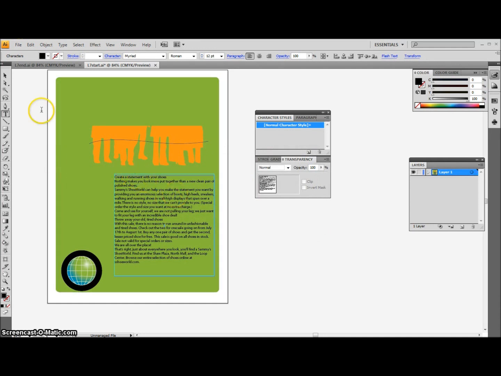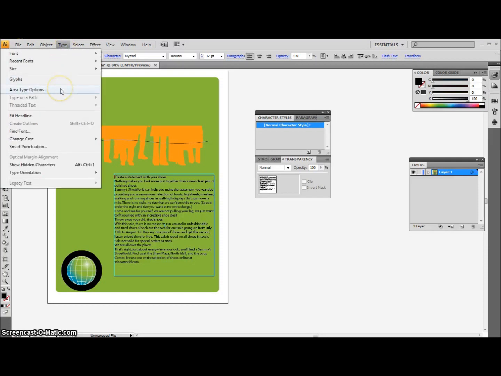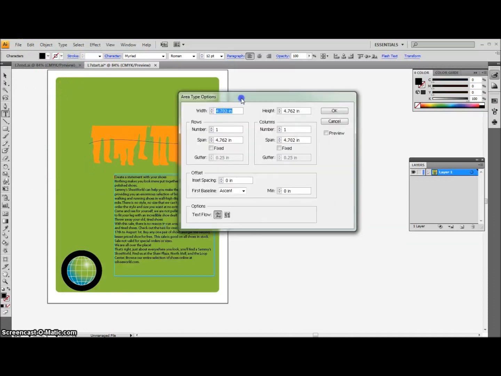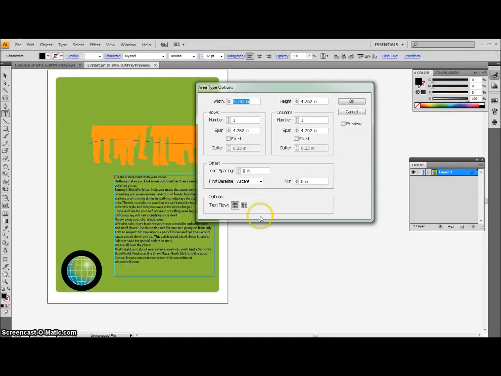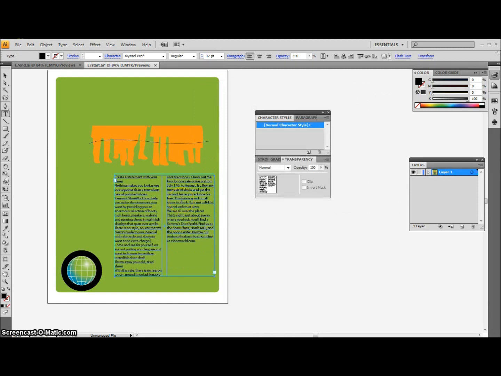The next thing we want to do is to put this into columns. There is a type menu word that we'll use quite a bit. So under type and area, type options, just meaning the options that apply to this area of text. Change it to 2 columns right here and click OK. So now we have the text into 2 columns.